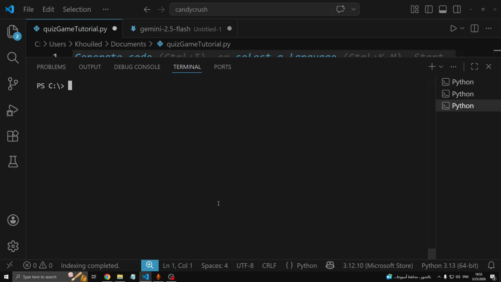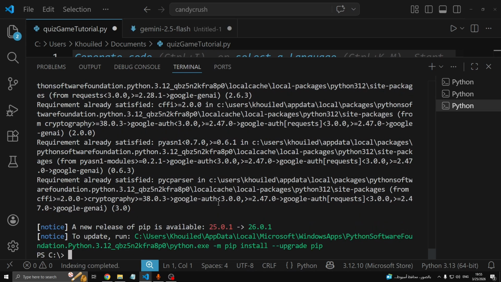You can do that just by typing pip install Google Gemini in the terminal window, and then you just wait for the installation to finish. Now let's get started with the video.